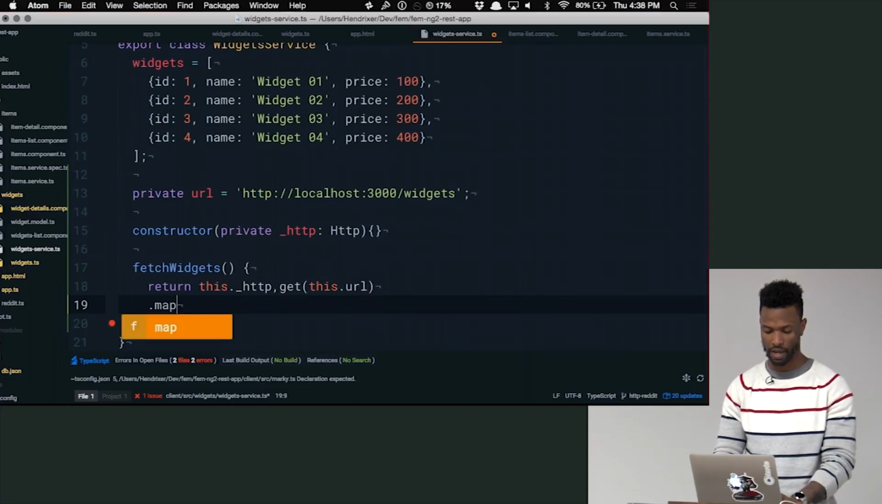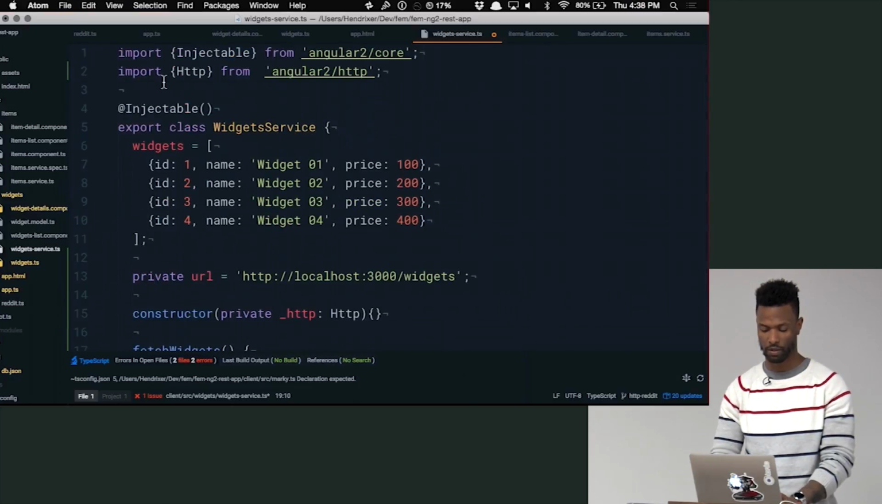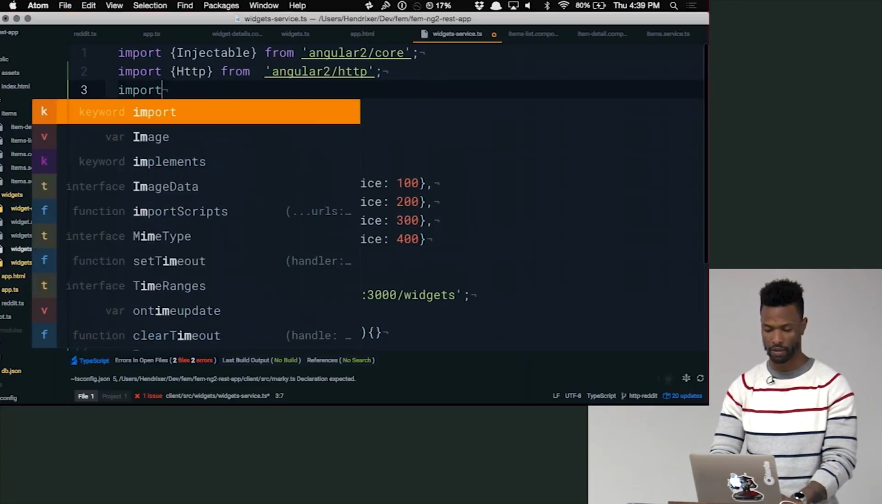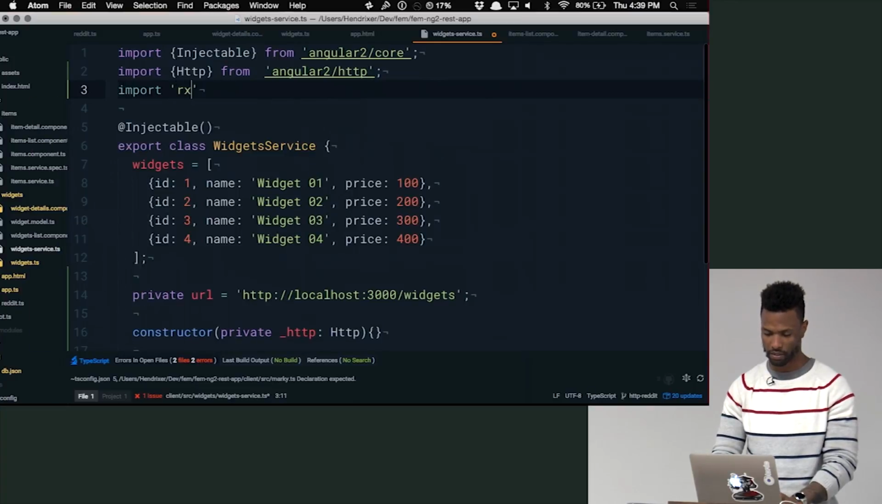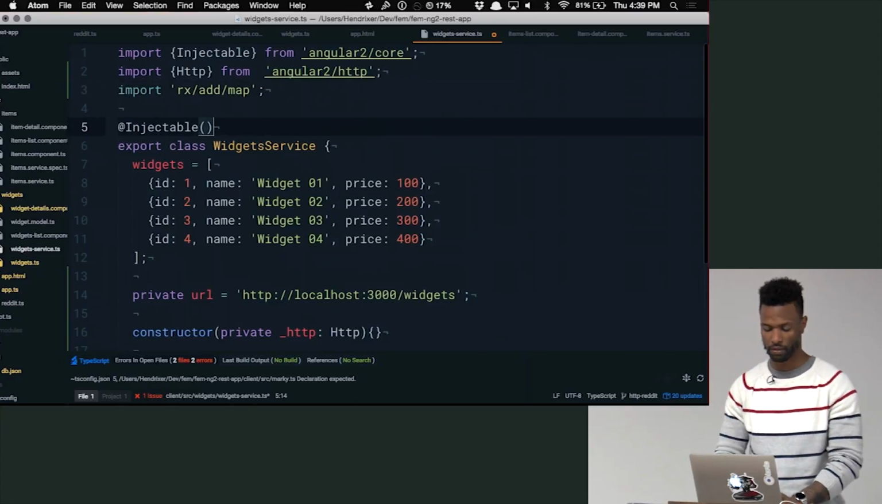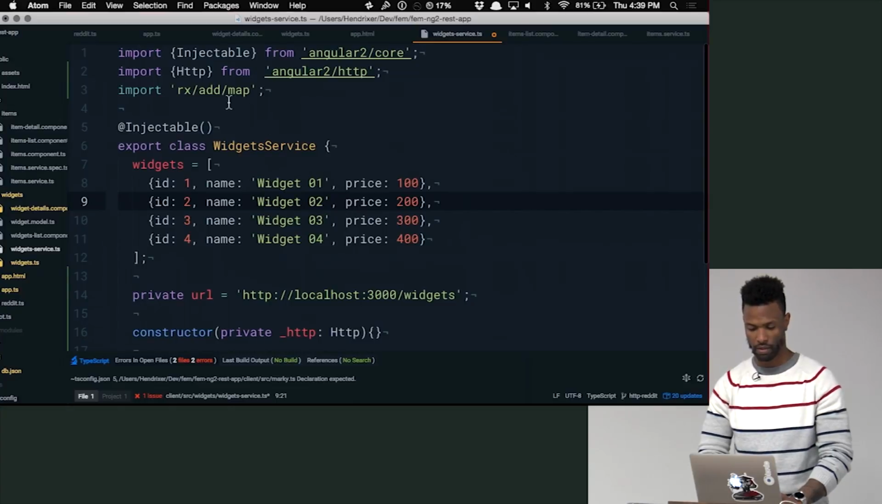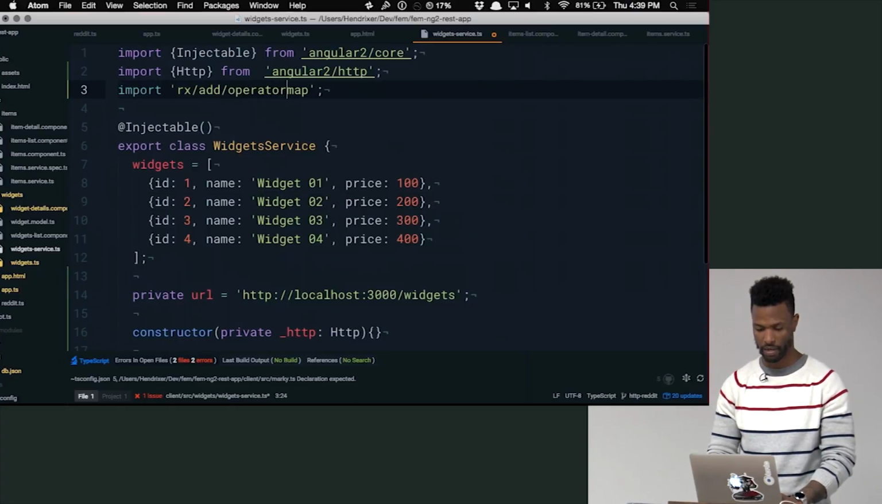And then we want to map, which means we need to bring in our operator from RxJS, which is rxjs/... I forget the path every time. What was it? Add. Oh yeah, add. I think it's add/operator/map. RxJS add operator map. Yep.